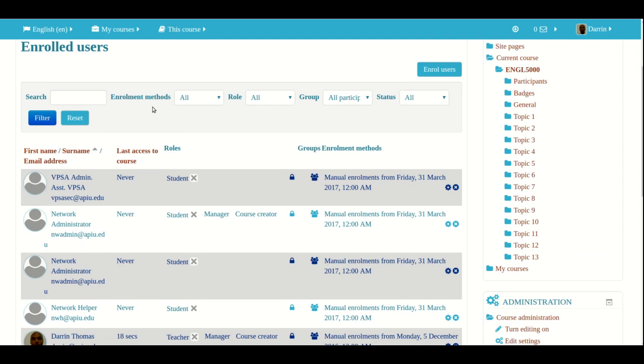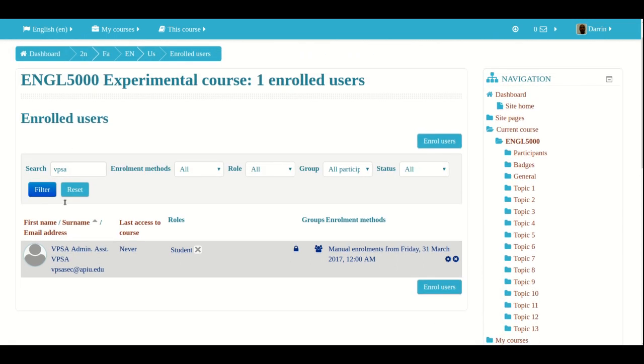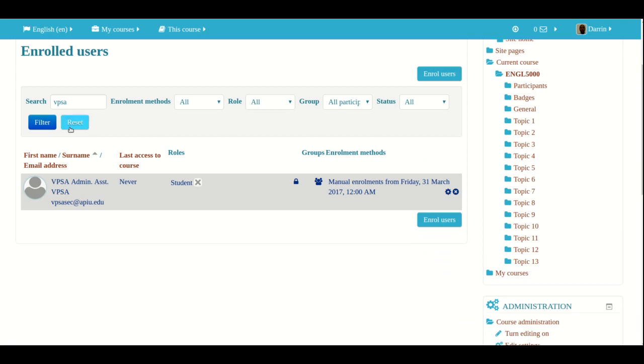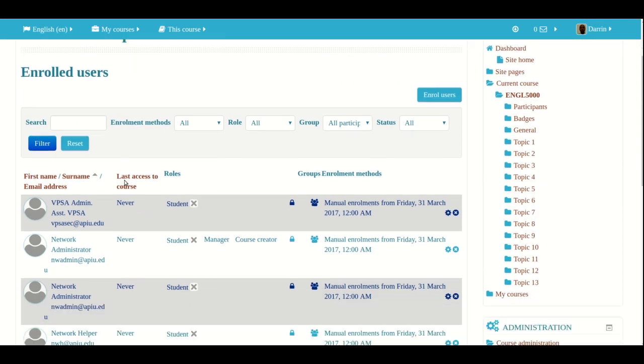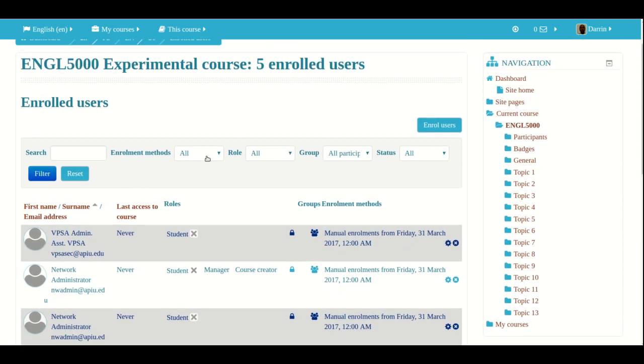Now, the search features at the top are also very useful. If you have a really big class, this can be very useful to help you to find people. So you can search by name. So I'm just going to type VPSA, click filter. And now only the person with the name VPSA is seen. When you're done, you click reset. And again, we have all the students. You can check by enrollment method, manual or guest. Everybody was manually enrolled, so that's not going to benefit me.